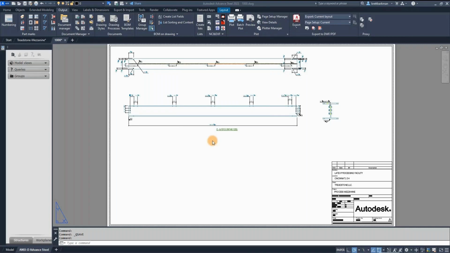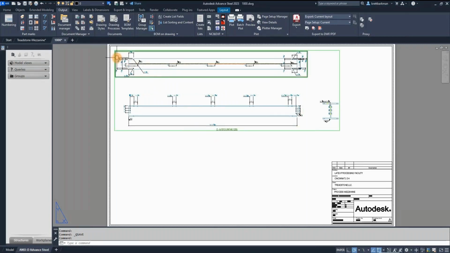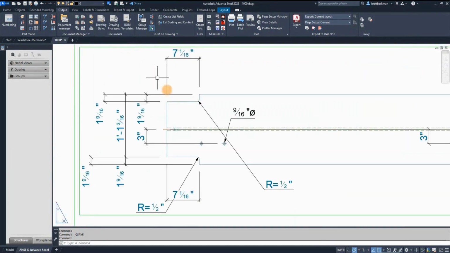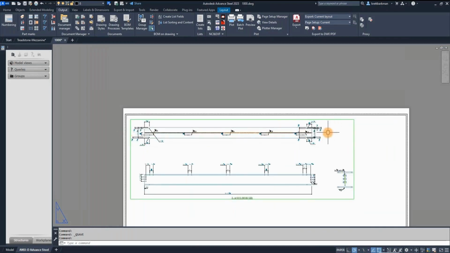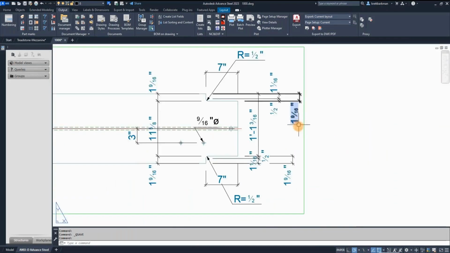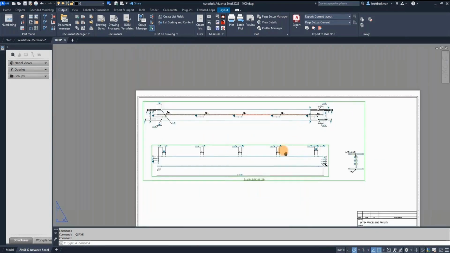I'm going to focus on the top view for this one. As we look at what was provided by the original style, there's some duplication here. We've got things that look like they're dimensioned twice. And same thing on the other side. And it looks like it's around the notches or the copes.